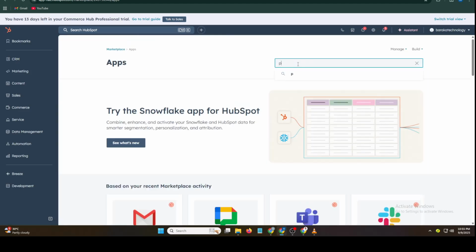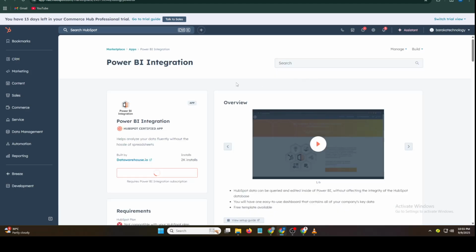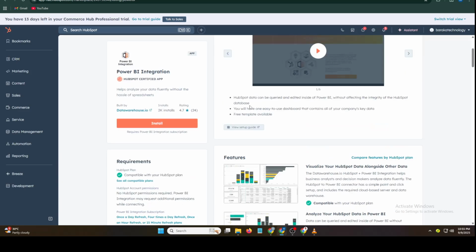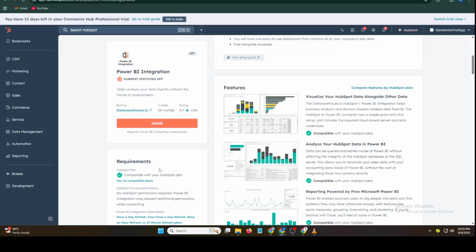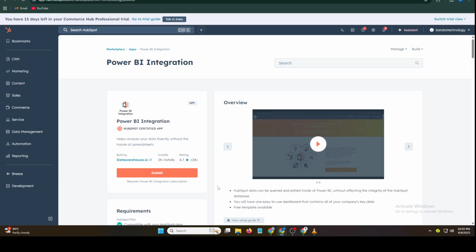Find the Power BI integration now in the marketplace search bar. Type Power BI. You'll see several options, but we're looking for the integration provided by datawarehouse.io. This particular integration ensures smooth and reliable data transfer between HubSpot and Power BI. Click on the Power BI app to open its details page.